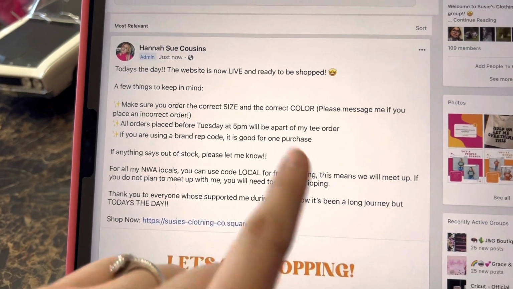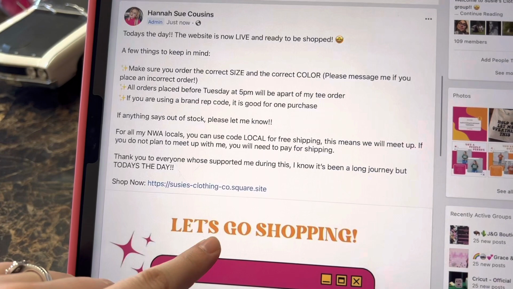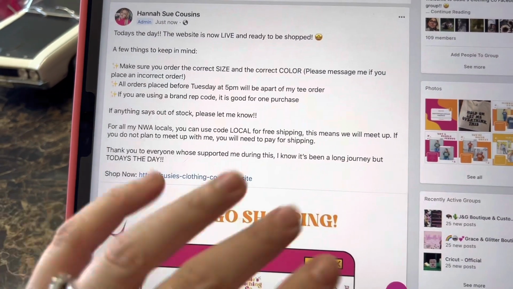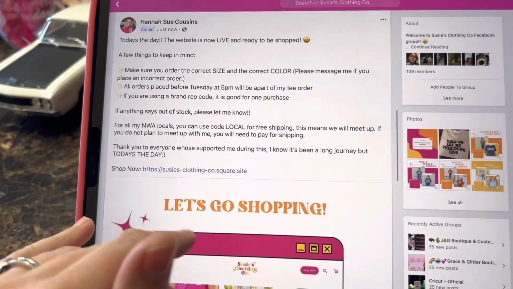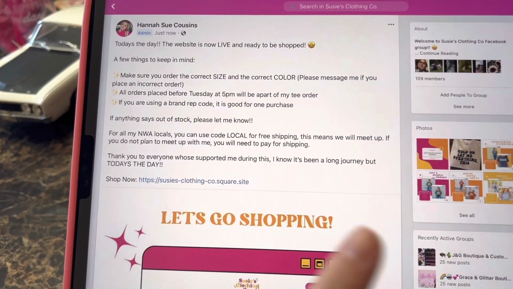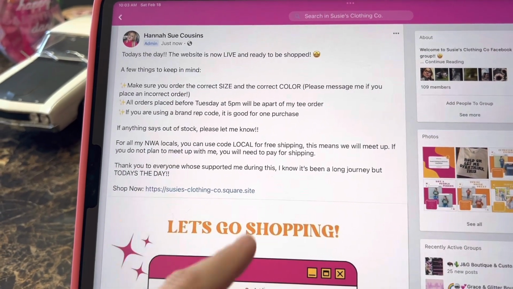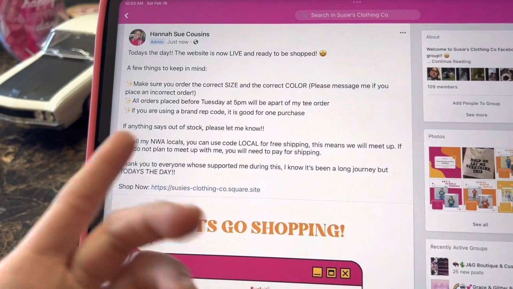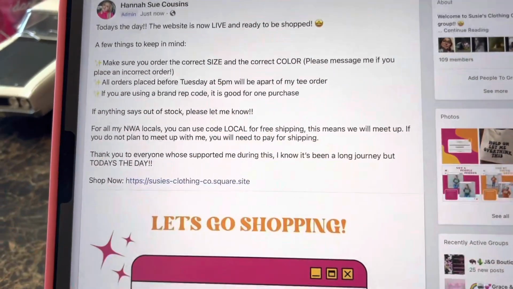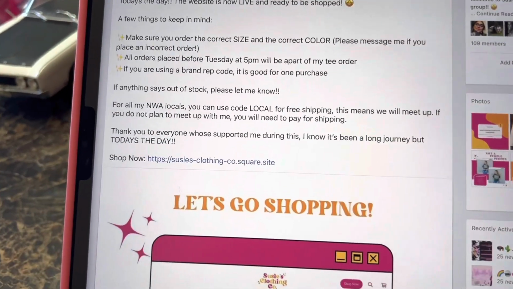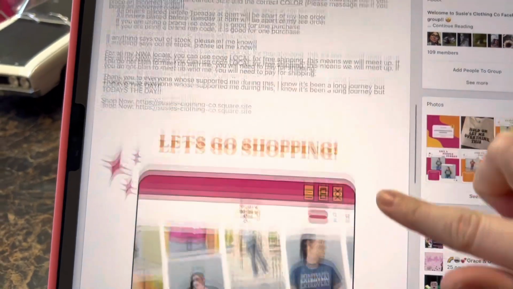Brand rep codes are good for one purchase, so the customer can't just keep continuously using it. If anything says out of stock, let me know, just in case I run into any issues on the website. And then people located in NWA can use code local, but I don't want them using code local if I have to ship it to them. This is for people I work with, people I see every day, people I'm gonna meet up with, who live close to me. There's no shipping involved. And just thanking everybody for supporting me.